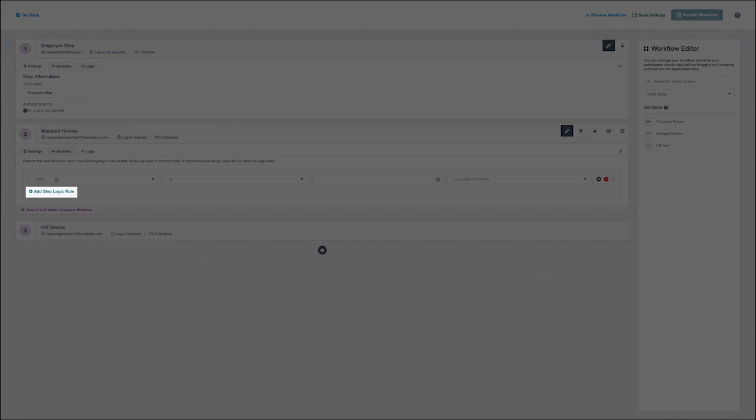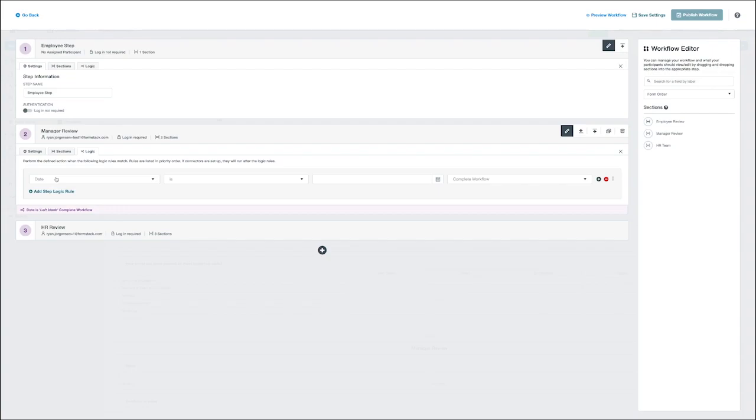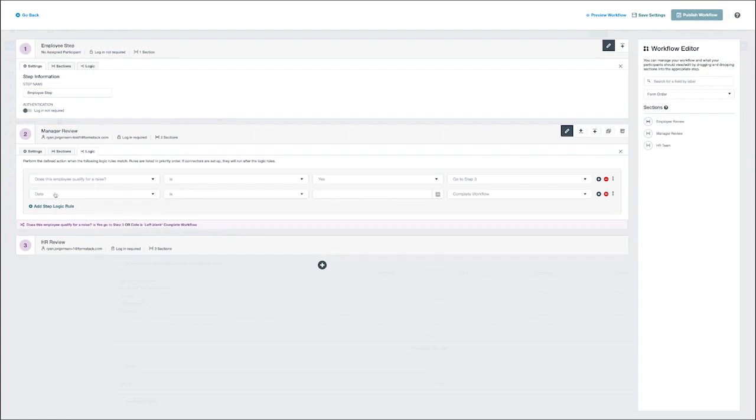Clicking on the Add Step Logic Rule option will allow you to choose the field you'd like to configure. In order to use this feature, you must be using the radio, checkbox, dropdown, number, date time, or event product fields. You would then select the rule the logic should be based on, and finally select the future step you want the form to route to if this rule is met. You can also select if you want this form to be marked as completed if the fields meet the rule you have set. For this example, we've set up logic to only go to our third HR step if this employee qualifies for a raise.